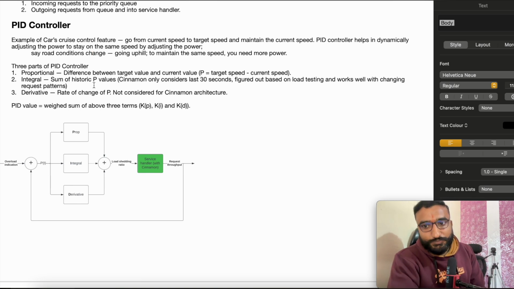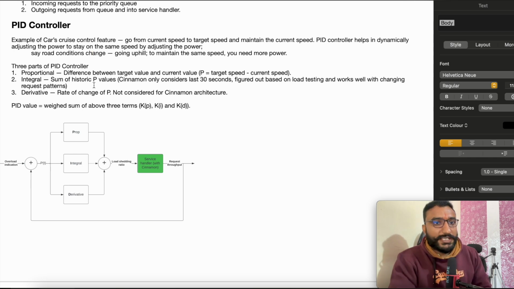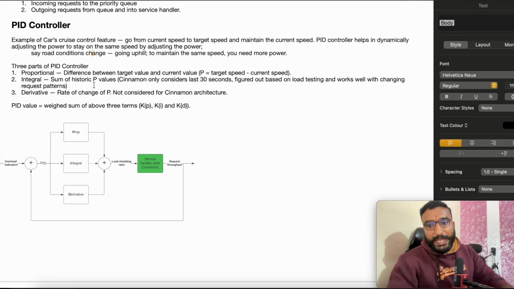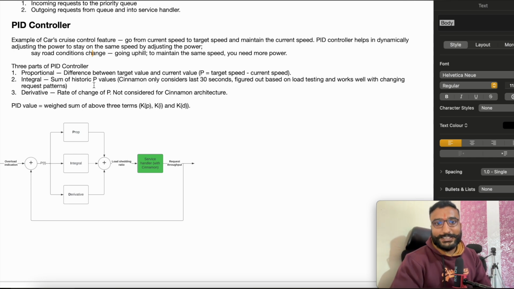Cool. Derivative, the third part in the PID. D means derivative, the rate of change of p, how the p is changing. Okay. And it is again not considered in the case of Cinnamon architecture.